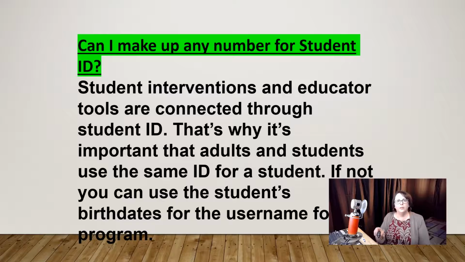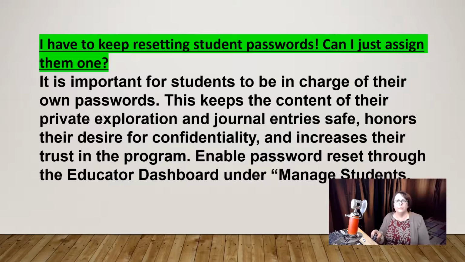Can I make up a number for student ID? You can, but at the bottom, once you log in, when you put Hornets in or your mascot, whatever, it'll show you a little ID, and you can use the same ID for all your kids, but they will be putting their own password in, so that's how they will get on there. And it makes it much easier for you if they all have the same ID, but they have a different password. I have to keep resetting student passwords. Can I just assign them one? It's important for the kids to be in charge of their own passwords because they do have private exploration and journal entries that they want to keep safe. That might be something that they're not ready to share with their teachers.